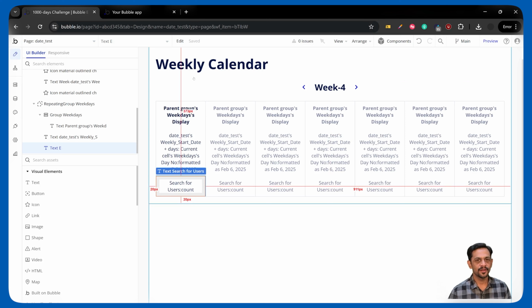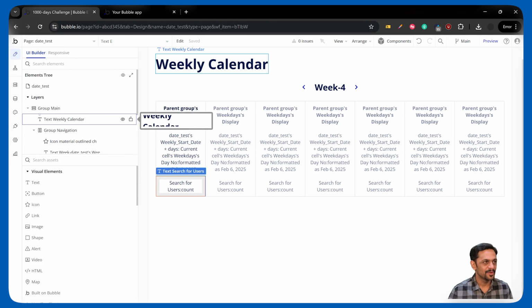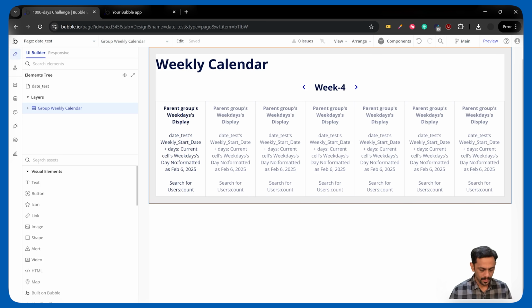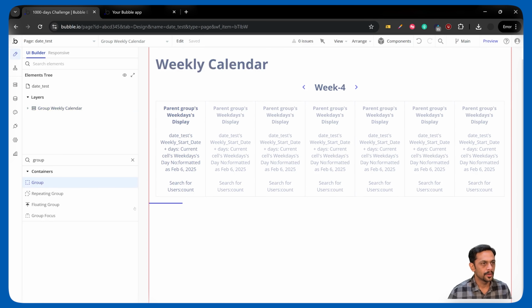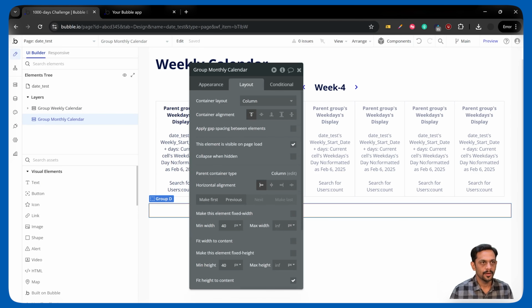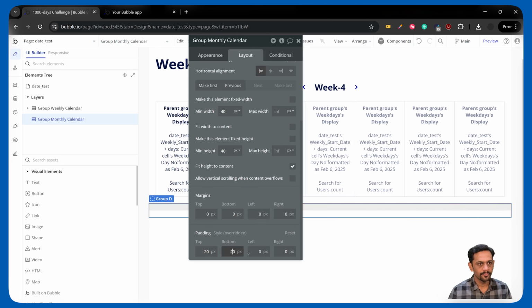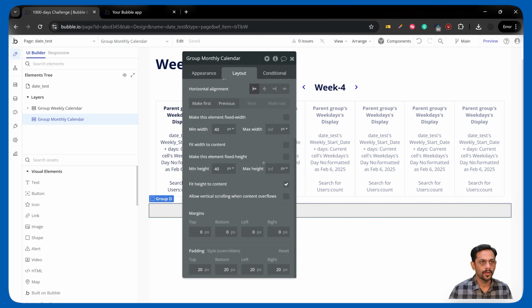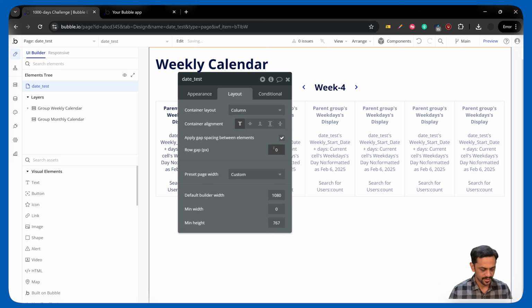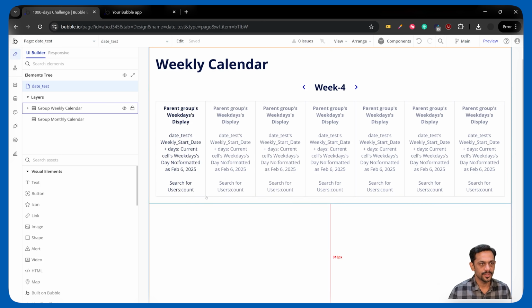Similar to this, if you want to build a monthly calendar, let's repeat the same process all over again, but with slight changes. So let me just change this from group main to weekly calendar, and we will add one more group here and call this monthly calendar. Again, we will add padding. We will go to the page and add space so that it is not sticking to each other.